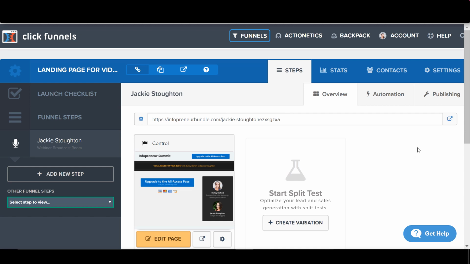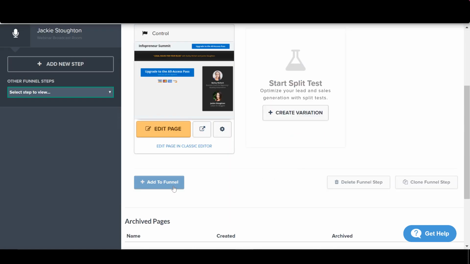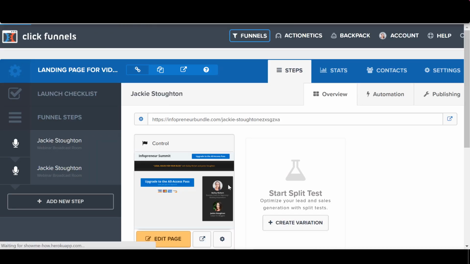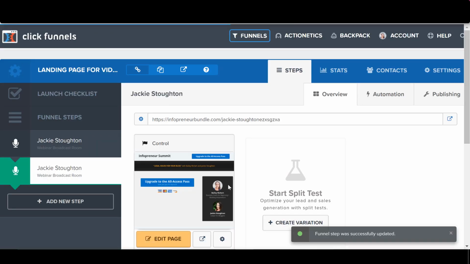However, on the left-hand side, you'll notice that it has not been added to the funnel, and that's because it's right here in the drop-down menu. It has not been added to the funnel, though it has been created. So we want to scroll down here and just click this little blue button that says Add to Funnel. That's going to bring the clone of our page, this exact replica, right up underneath the original page.